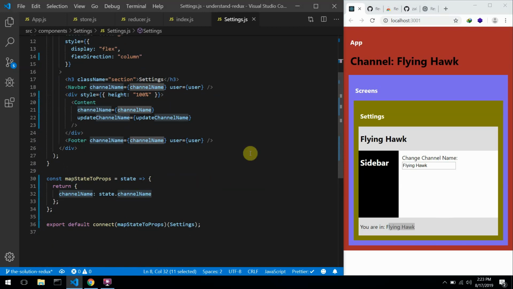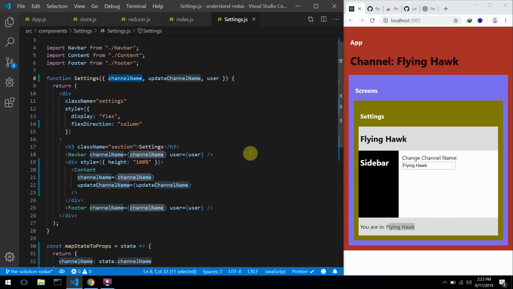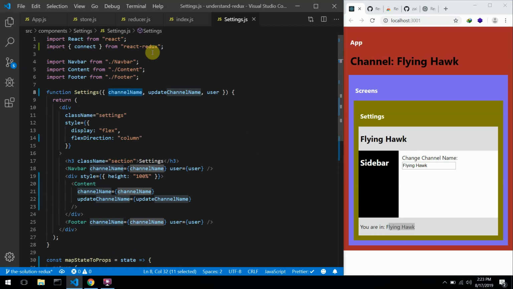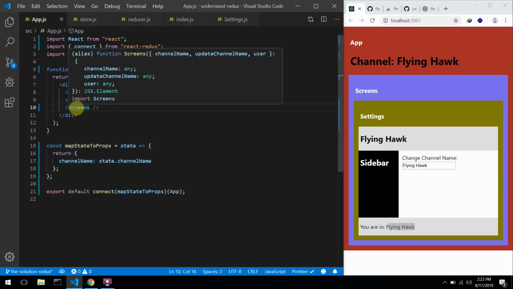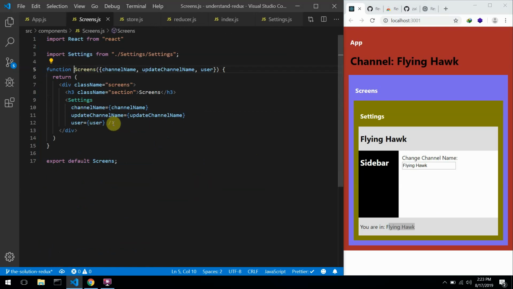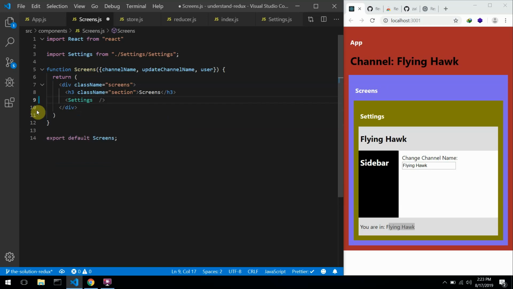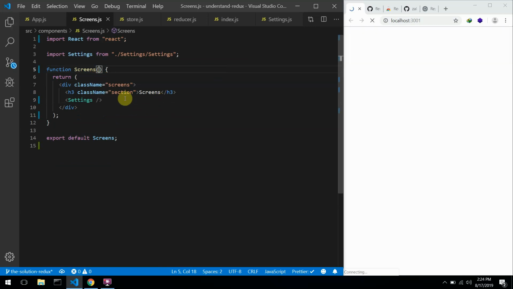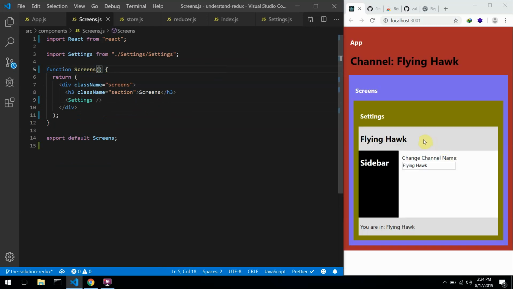So now, there's something you would notice. If we go back to app, can you see screens? Screens components, we can go to screens. Can you see? We can remove all this. We can remove channel name. We can also remove this. And voila, our application still works.